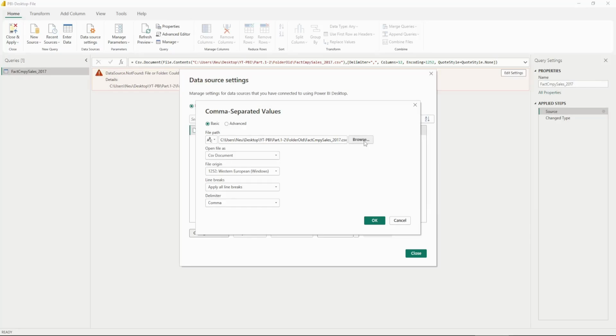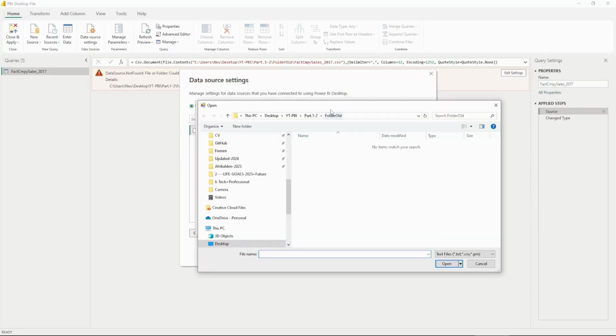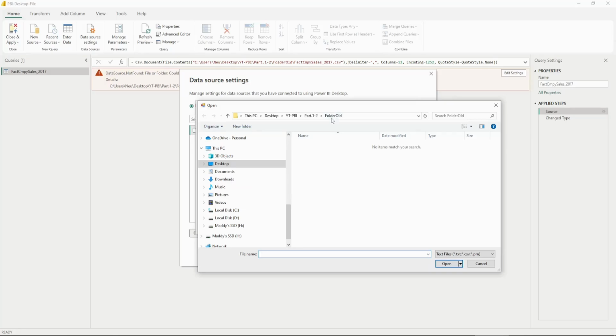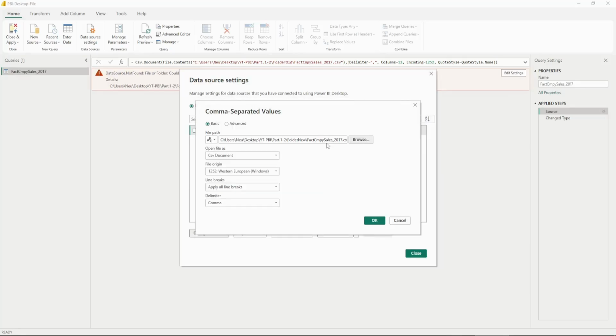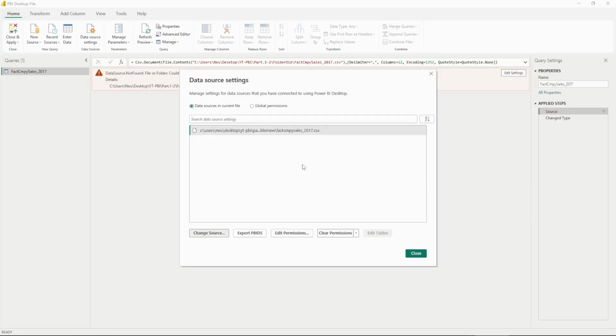Now click on the Browse option, and see, it takes the folder old. Now we need to go to the respective directory. The folder new is the directory now, so you need to go there, select the file and click Open. Now it has been changed. After this, there are some default settings already defined for CSV files by Microsoft, so we can leave them as they are. Now click OK, and it has been changed. You see that the folder new is now updated.